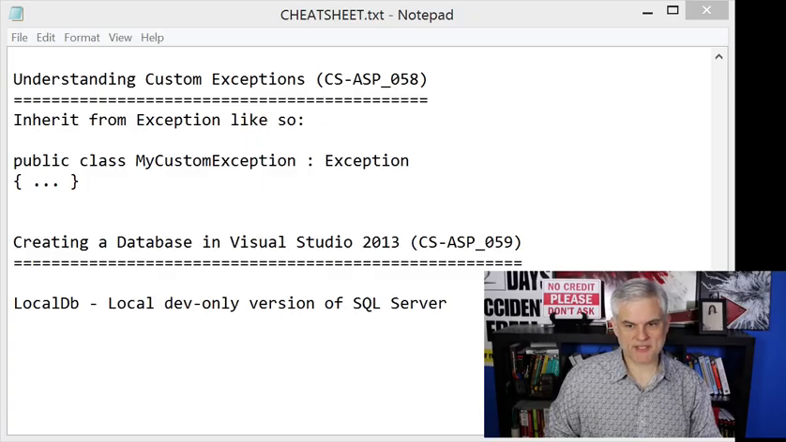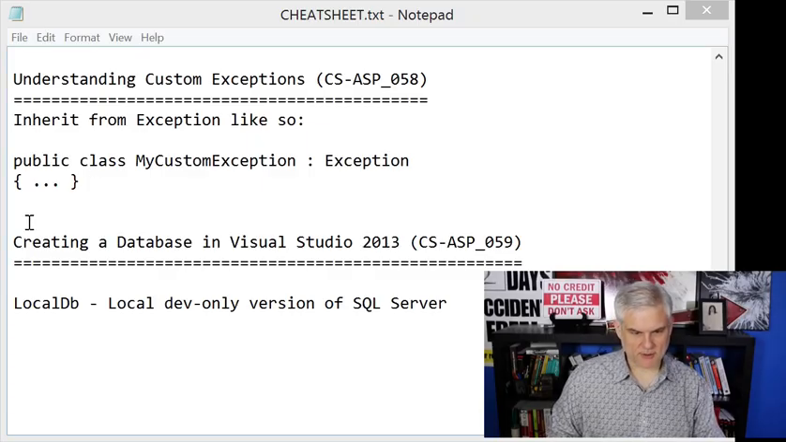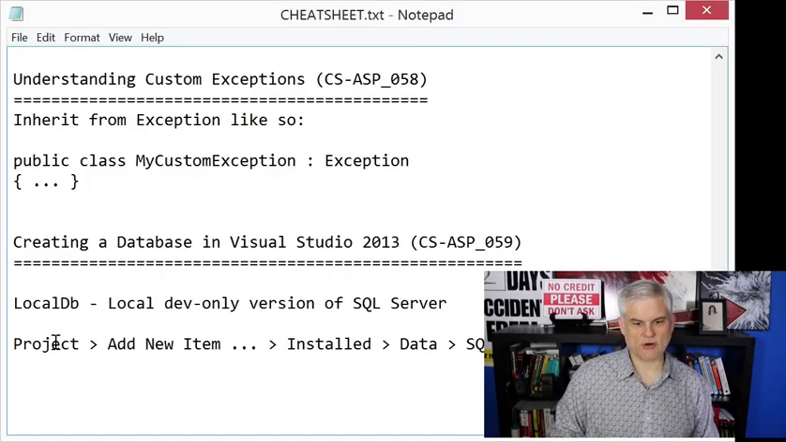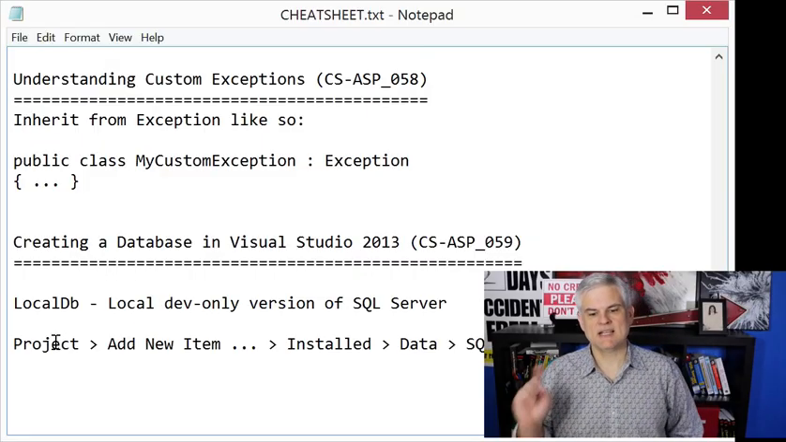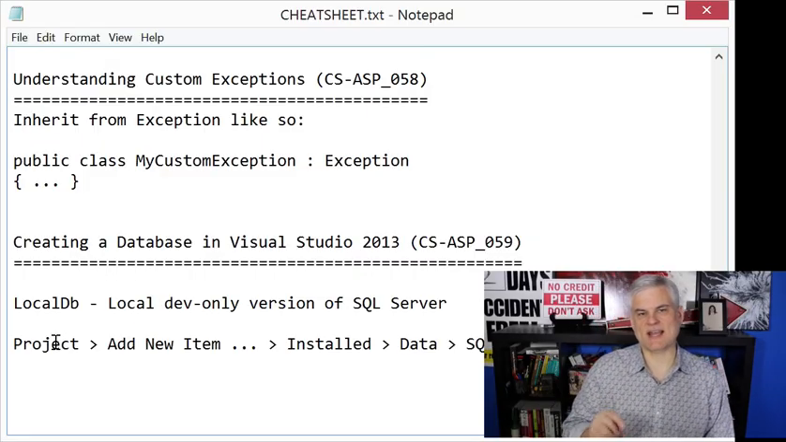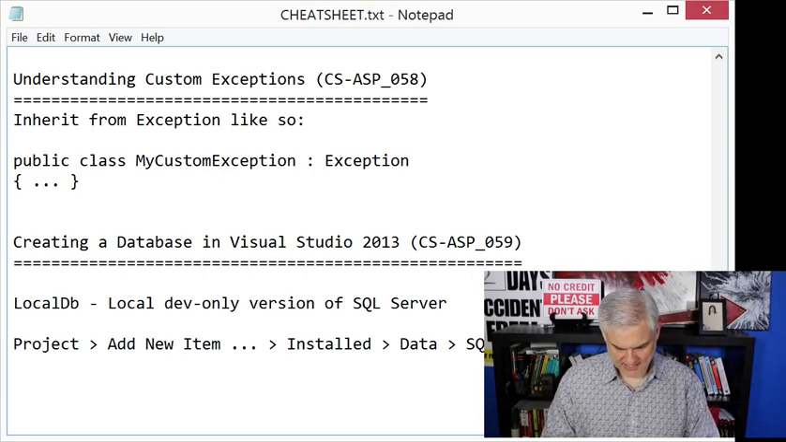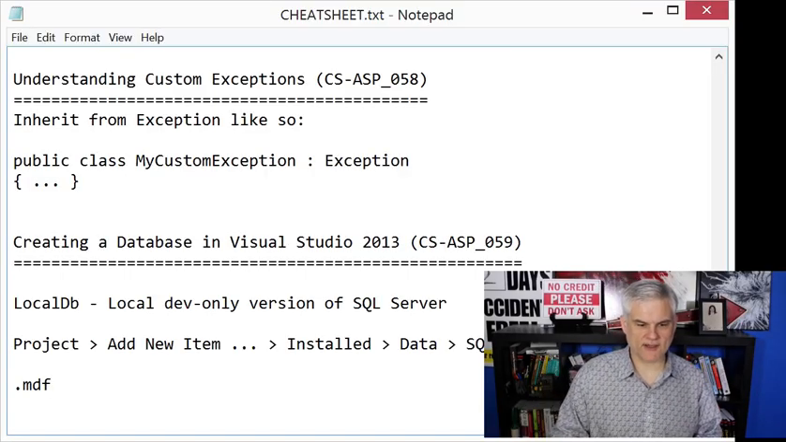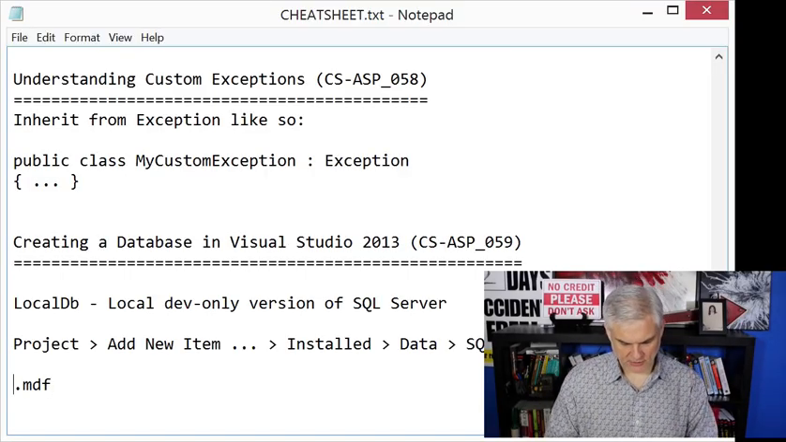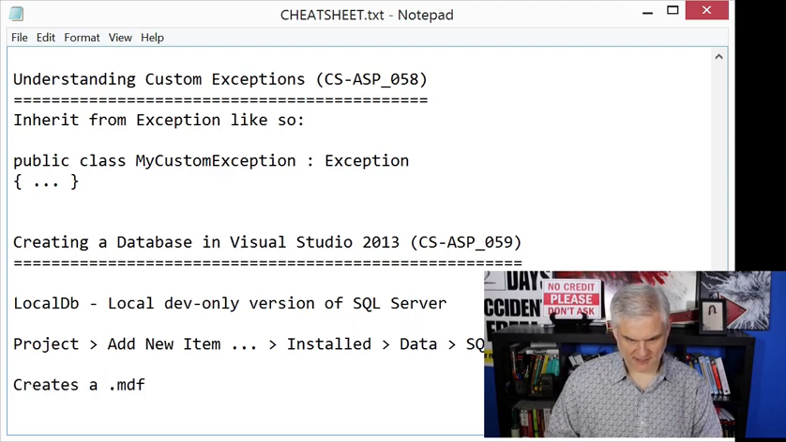And so basically, the only thing you really need to remember how to do here is to go to Project, Add New Item, Installed Data, SQL Server Database, select that item, give it a name. It'll give you a .mdf file extension, and it'll give you a second file that's, I think, LDF. That's for the log file. So let's just put here: creates an MDF file, which is your database.